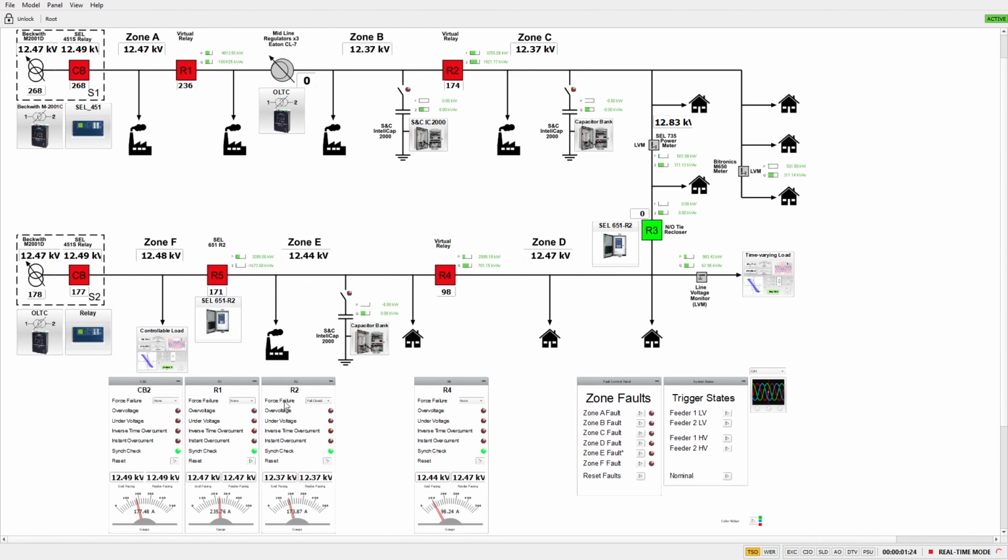and we can continue this behavior if we'd like, forcing R1 to fail closed, and triggering the Zone C fault again. Now we can see with R1 and R2 unable to open, our circuit breaker in substation 1 trips, attempts to reclose, and trips again, going into lockout.